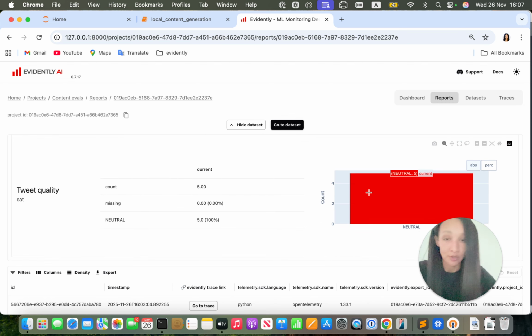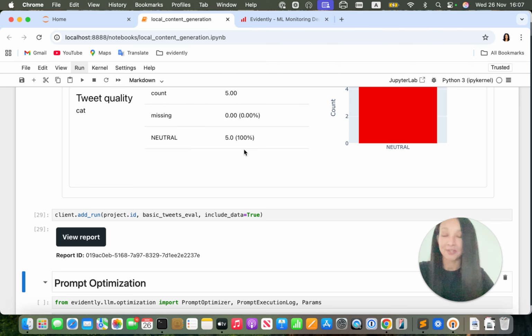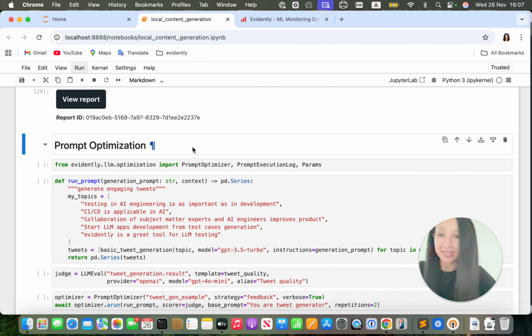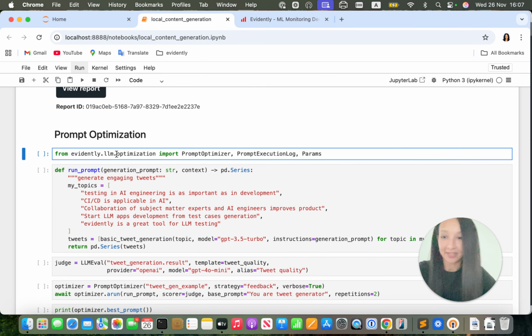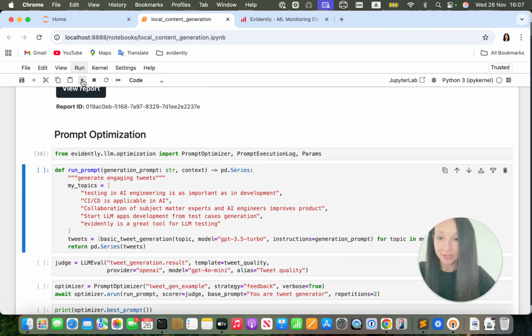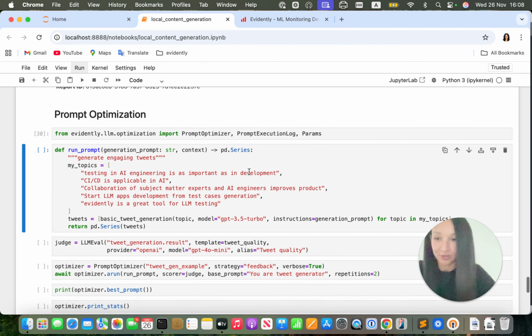But unfortunately, no engaging tweets, not a single one. Okay, now let's optimize our instructions because obviously I need some help. For doing that, I will be using prompt optimization from Evidently. Let me quickly import it. I will be using prompt optimizer, prompt execution log just to show you, and some parameters.